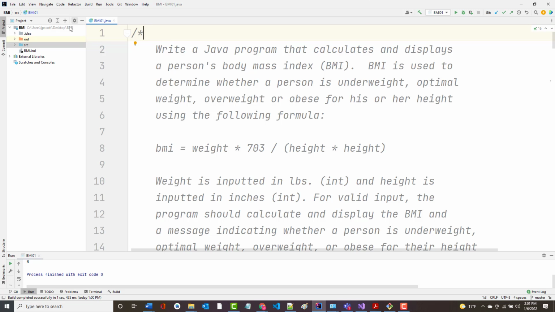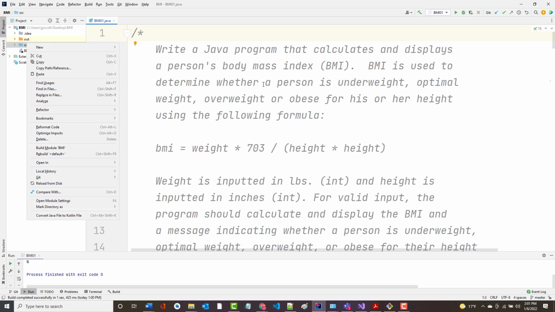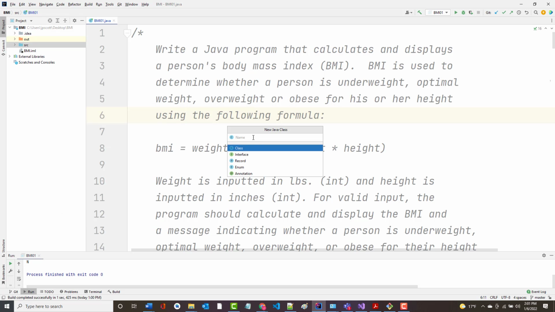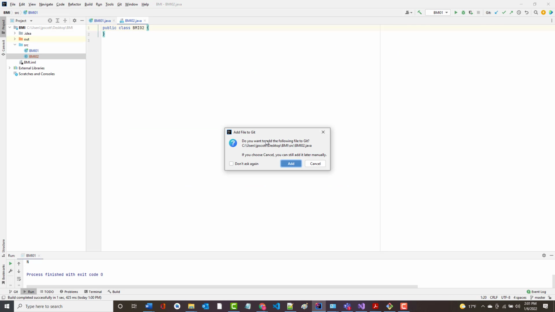So I'm going to come in here to source. I may be able to steal some of this stuff, so I'm going to leave that up there. But I'm going to come into source and do a new Java class. Since the first one was BMI, I'll make this BMI02. Again, you can make it whatever you want. It really doesn't matter. It asks, do I want to add the following file to Git? Well, because I've already created the repository, I'll say, yeah, add it.